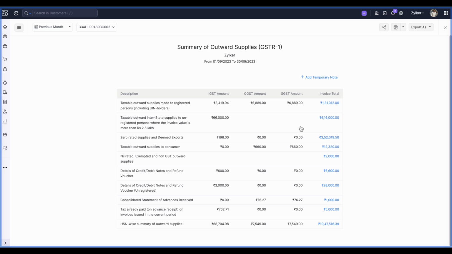Zero rated supplies to start with. Any sale which is done to an overseas customer and you have applied IGST 0 on it will come under the category of zero rated supplies and deemed exports. Okay. The next one is nil rated. You have even the fifth section there, nil rated, exempted, and non GST outward supplies. So nil rated is something where you only apply GST 0% and this is a nil rated supply. The other one is exempted.